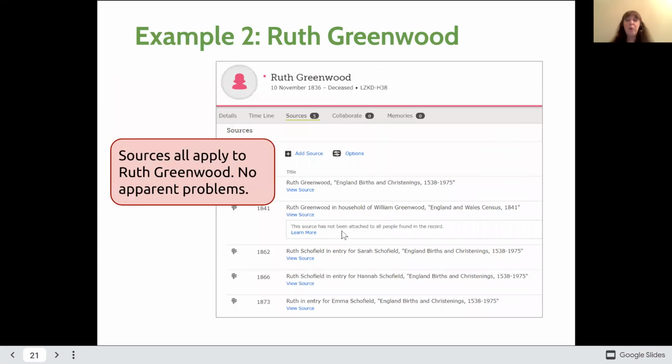When I look at the sources, they all look good. I don't see any sources that don't seem to apply to her. So again, remember, this is just sanity checking. I honestly don't spend more than maybe 5, 10 minutes max on this, if I need to dig into the sources. But at this point, I'm just getting to know the person, looking for any obvious red flags. For this Ruth, I don't see any.